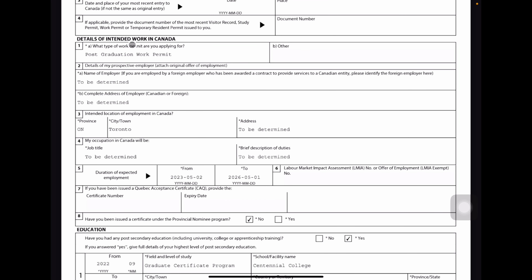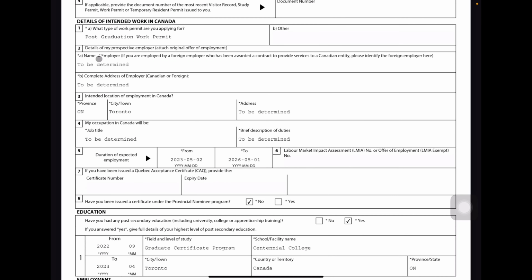Then what type of work permit are you applying for, which will be post graduation work permit. Then name of the employer. So many of the students get confused over here, since most of them work part-time under some firms or companies. But since this employer here is said to be the one who will be issuing you the sponsorship of your visa, we do not put it over here, since all of us are working part-time.